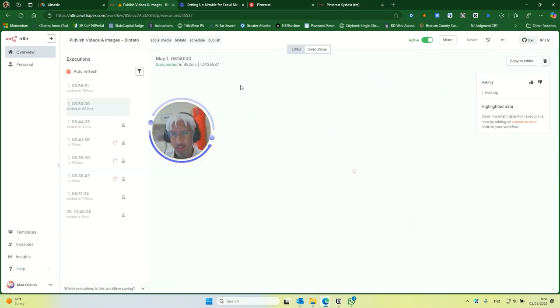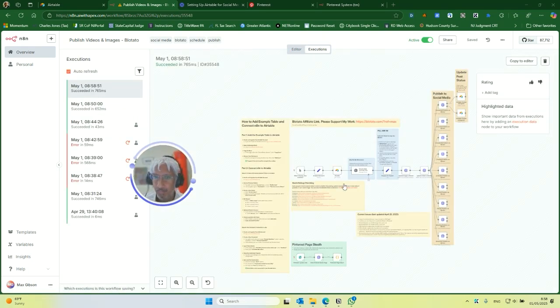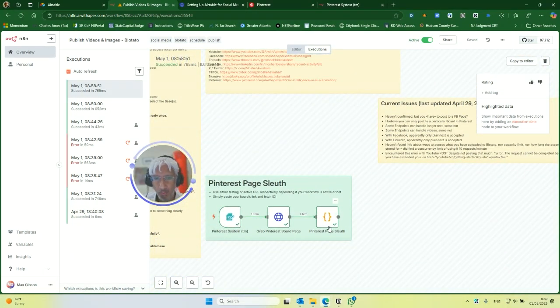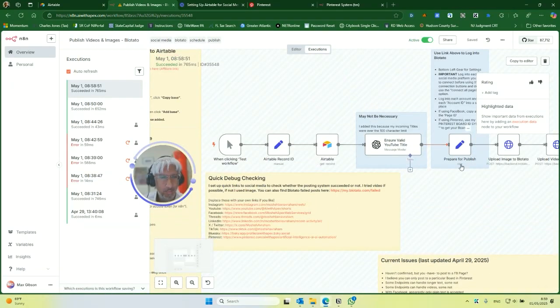And then what you'll get is this down here. It'll run it, look for the board ID. You'll see right here, if you have schema activated, the different details of your board. The most important thing is right here, the top one, board ID. You take that and put it over here into your prepare for publish. So I hope that's helpful for you.